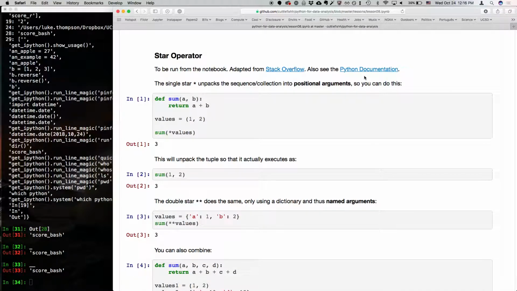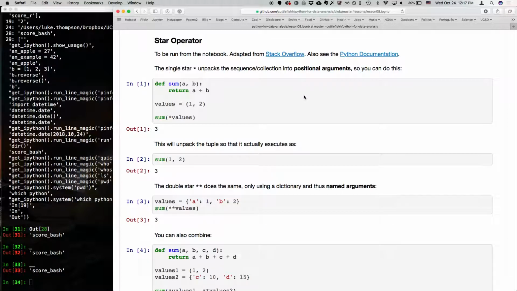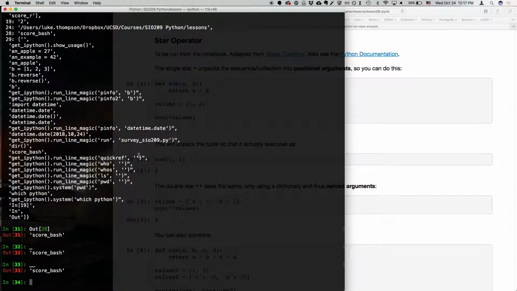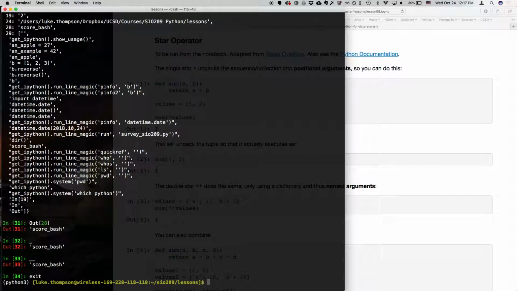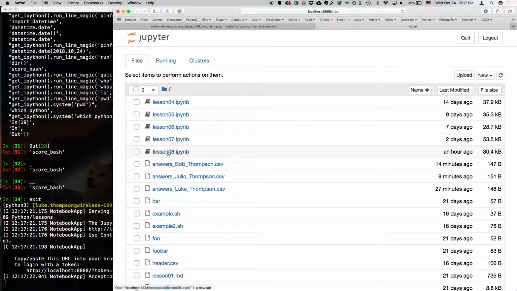Finally, we covered the star operator a few lessons ago, but we didn't really dig into it, and I probably didn't give the clearest explanation. So I found a better explanation that I can describe today. Basically, we're going to go back to the notebook here. So let's exit, and we're still in lessons, so we can type jupyter notebook, and we're going to go to lesson 8.